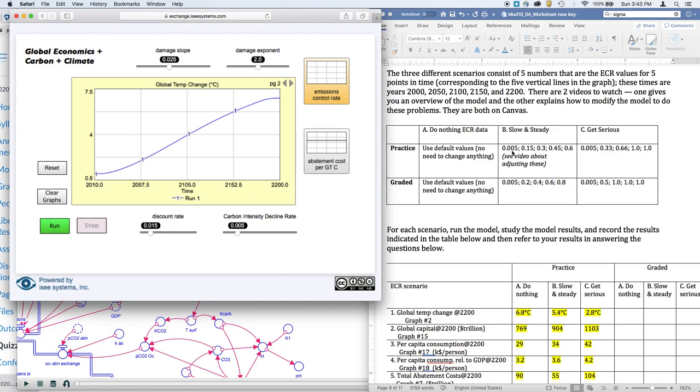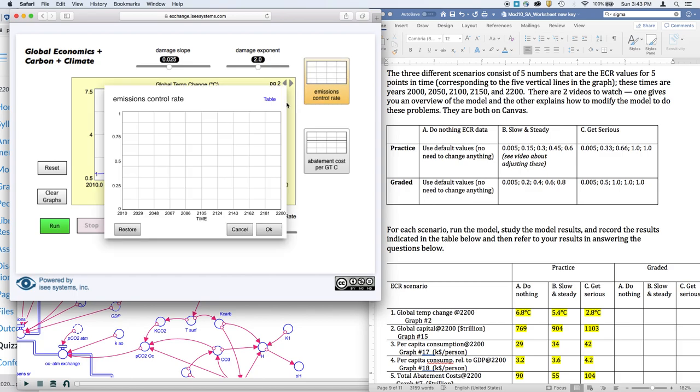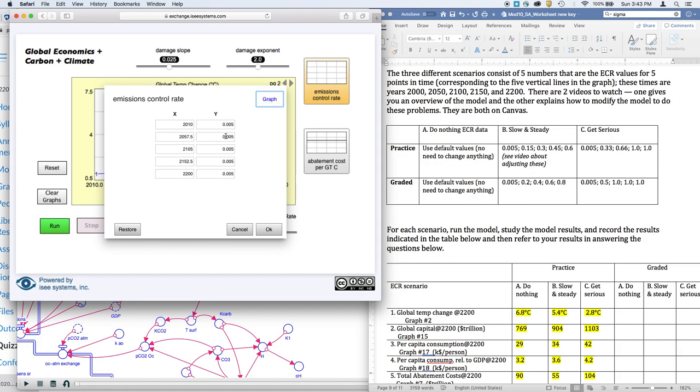And if you look over here in this table, there are some numbers that tell us the values of this emissions control rate at different points in time. So here's what you do. You click on the emissions control rate here. You click on table. And then these Y values here, the numbers that are reflected over here. So 0.005 is already there. That's set. Now we're going to put in 0.15. And then 0.3, and then 0.45, and then finally 0.6.